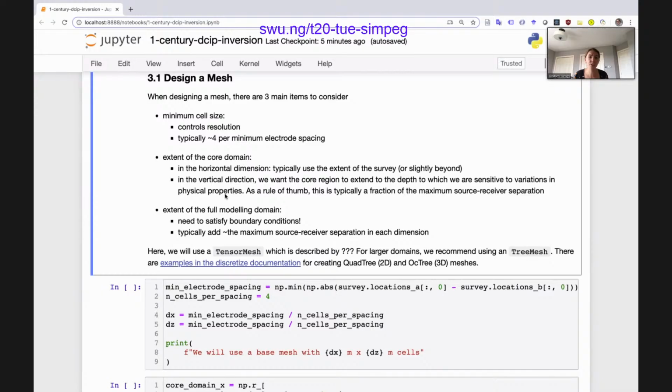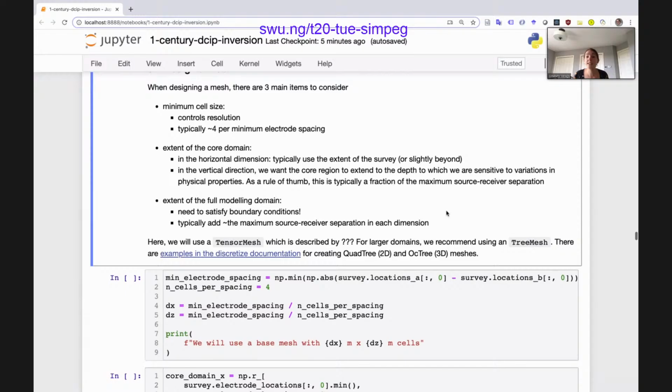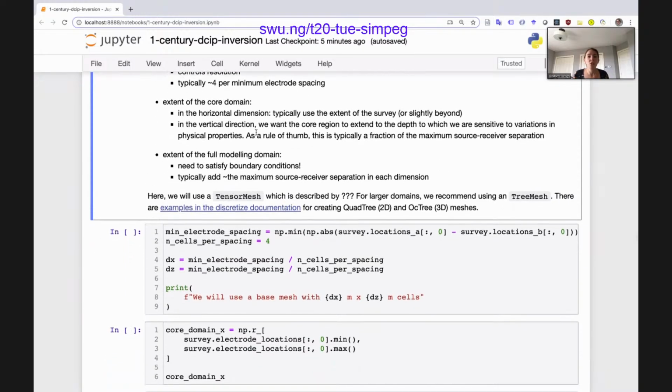In the vertical direction, what we want to do is make sure that the core region extends to a depth which we're sensitive to variations in the physical properties. So as a rule of thumb, this is typically a fraction of the maximum source receiver separation. So maybe a factor of divide that by 3 should give you enough resolution at depth. And again, that's something you can play around with.